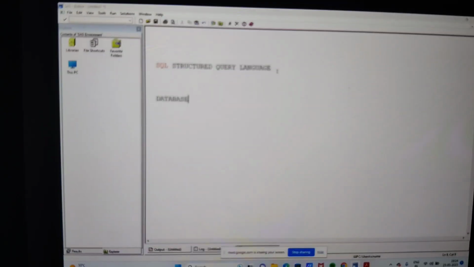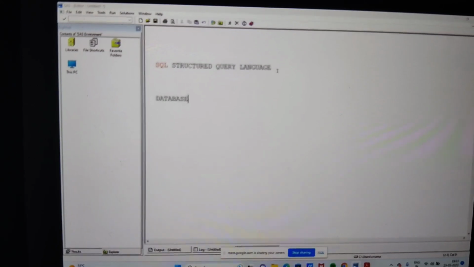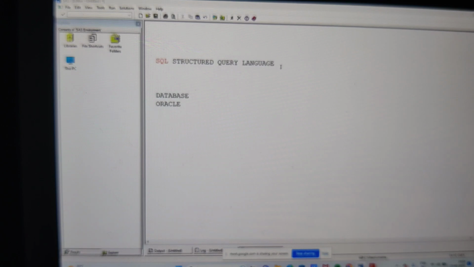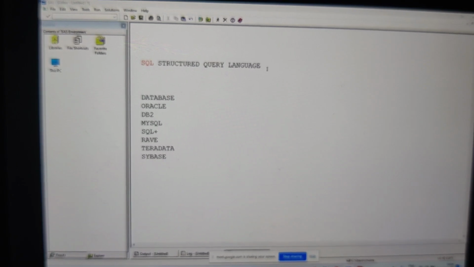In real time, in general, where do we store the data? Where do we keep the data? In a database. Can you name a few databases? MySQL, DB2, big data, MongoDB, Teradata, Sybase, E-clinical suite. There are around 25 to 30 different databases which are commercially available.